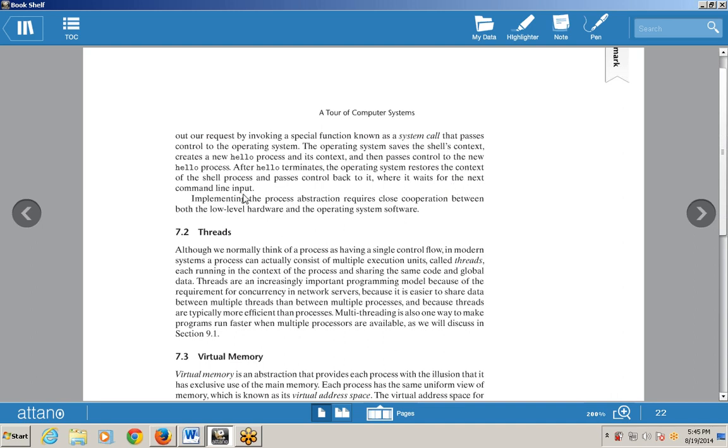So this paragraph says, first of all, the control is given to the shell, then shell gives the control to the hello program, and then the hello program is executed. When it has finished execution, the control goes back to the shell program, which waits for another input given by the user. So these are the multiple processes that are used by the operating system.